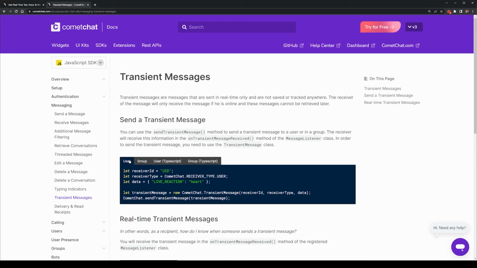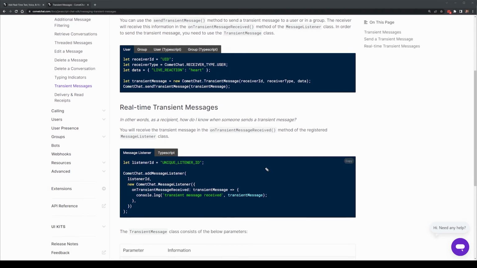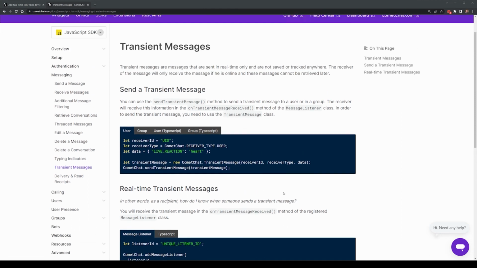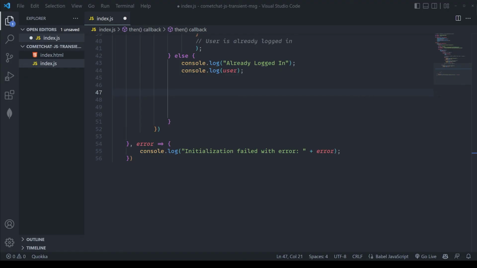We'll get into more in terms of how this is done inside of VS Code. But for now, we want to have a few things assigned, such as the receiver ID, receiver type, and the data we want to convey. This is passed into the CometChat TransientMessage, and then we send that transient message once that class has been created. In order to view it in real time, however, we need a listener, the message listener, where we're listening to the onTransientMessageReceived method and registering an event depending on how we want to interact with it. With all that theory done, let's jump into VS Code and try this out.